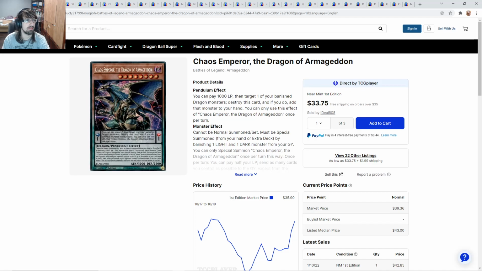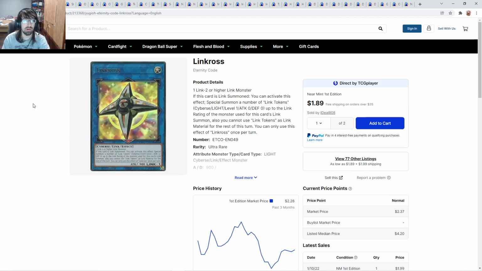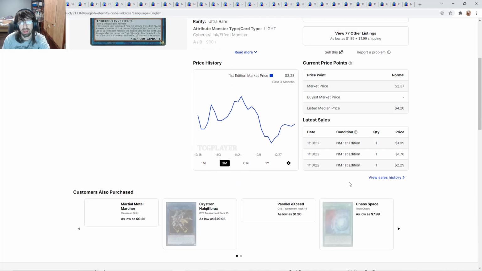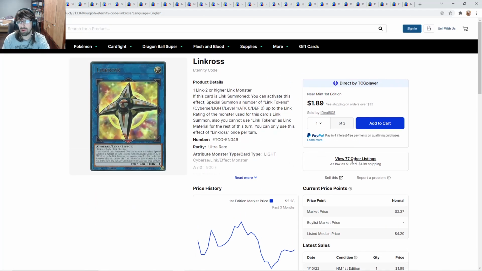Very beautiful looking card. Link Cross. So someone in my comment section will actually mention this and want my opinion on it, and I want to say this is actually a great pick, and I've been meaning to talk about this because while I do not believe Link Cross is going to come back in a very long time, this card only has one printing out of Eternity Code, and we're at 77 listings right here, meaning that whatever we have here for Link Cross is what we get.